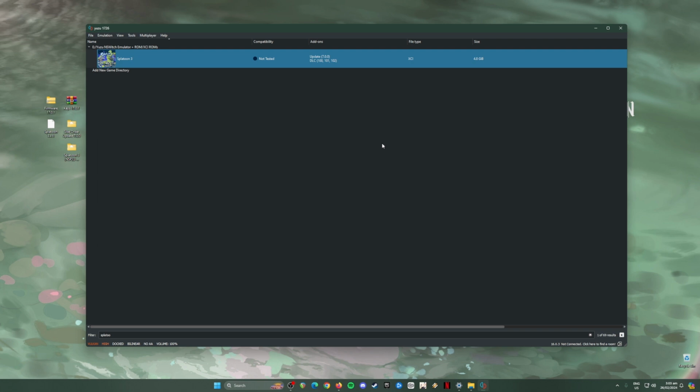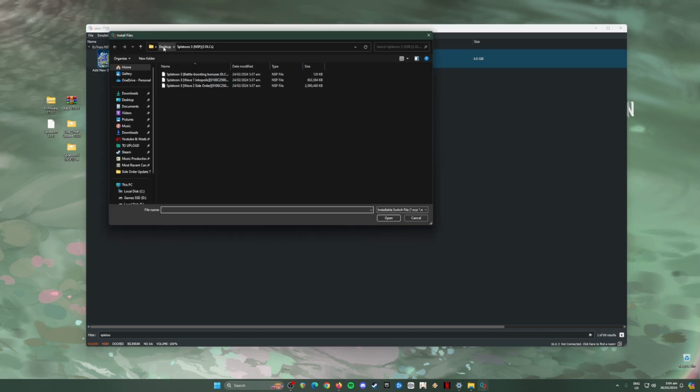Now, the next step is to update your Splatoon 3 to the latest update, which is version 7.0.0. Mine is already updated, but I'm going to show you how to update it. To do this, just go to File, go to Install Files to NAND, and locate the location of your update files, wherein you have got a copy of the files. Mine, I have put them on the desktop so that you can see clearly.